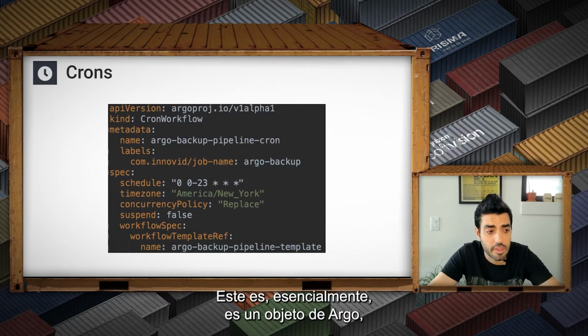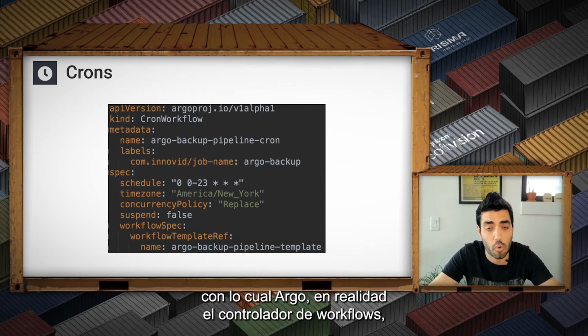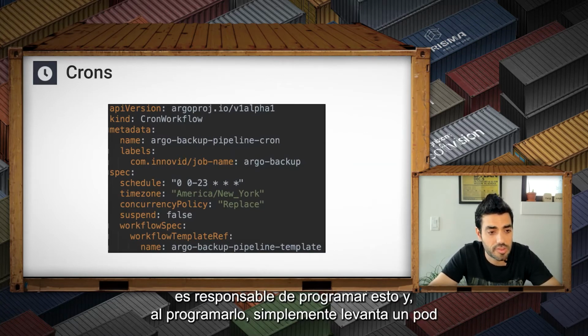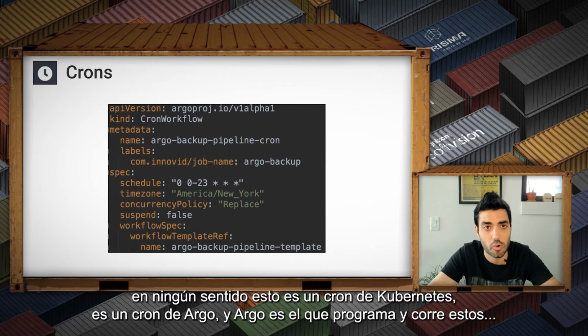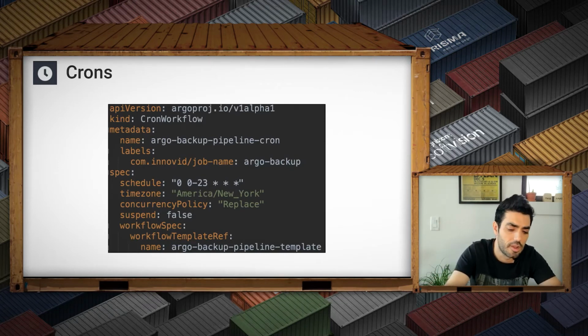This is basically an Argo object. So Argo is actually the workflow controller, basically responsible for scheduling this. And when scheduling it, it would just spin up a pod that would run this template. But this is in no sense a Kubernetes cron. It's an Argo cron, and Argo is scheduling and running these templates.